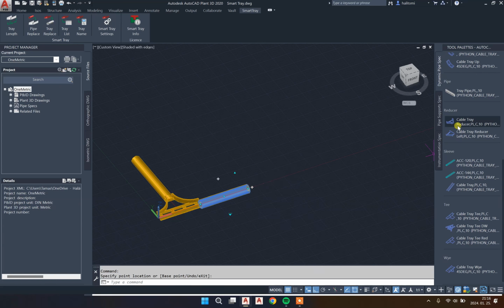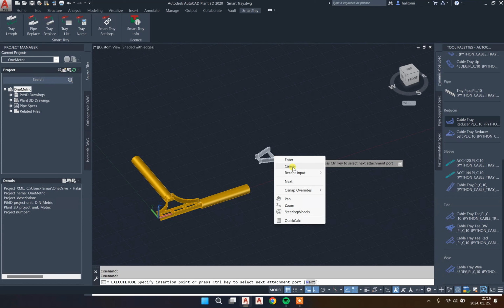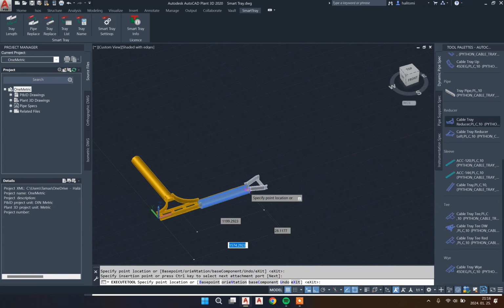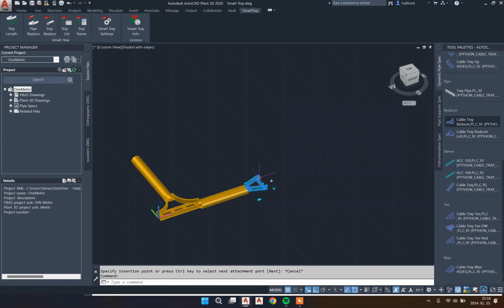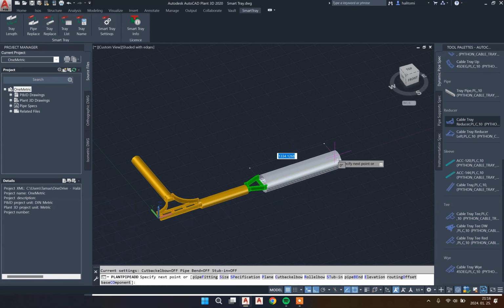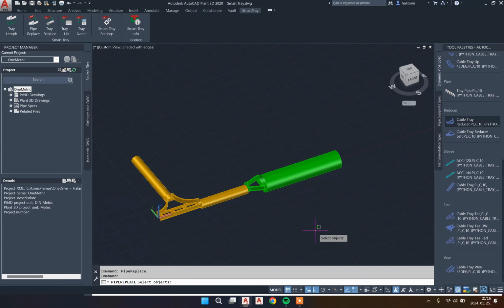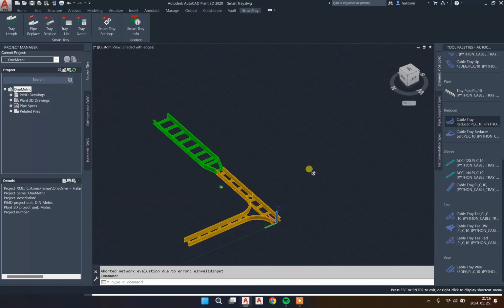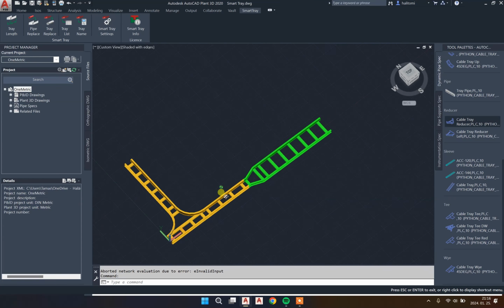Then let's say I add a reducer and an additional pipe with a different size. And pipe replace will also work. It will select the correct size tray from the spec. Just remember to have the correct size trays available in the spec.